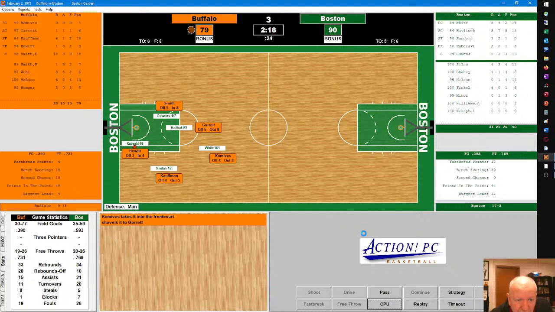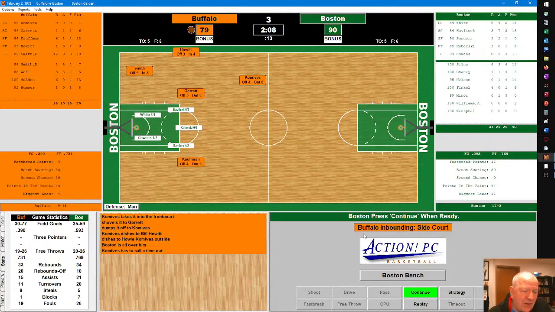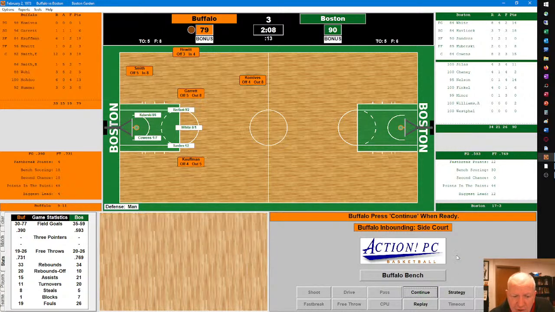Now Comives with it to Garrett. Garrett inside to Hewitt down low. Hewitt back out to Comives on the perimeter. Boston's all over him, and Comives has to call timeout. We have just over 2 minutes to play in the third. Buffalo still trails by 11. They've got 13 seconds to get a shot off with this possession. Hewitt to inbound.